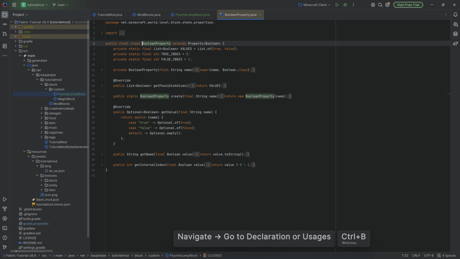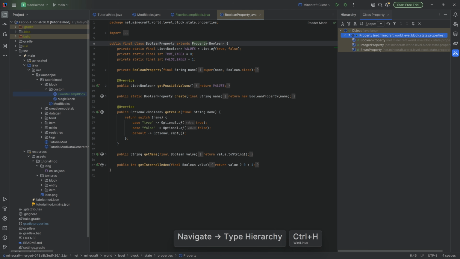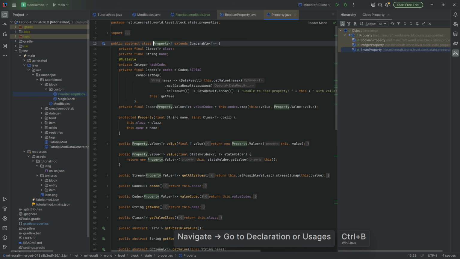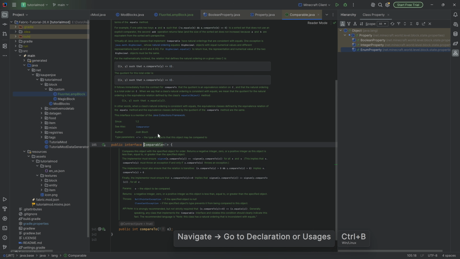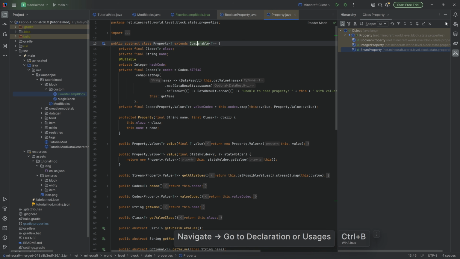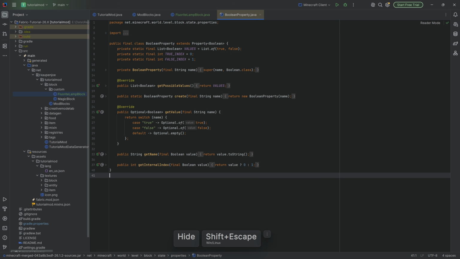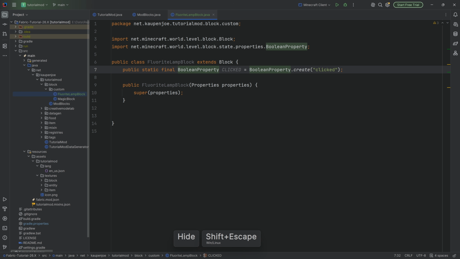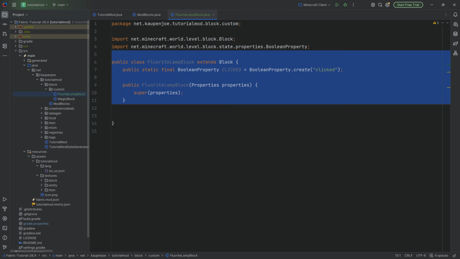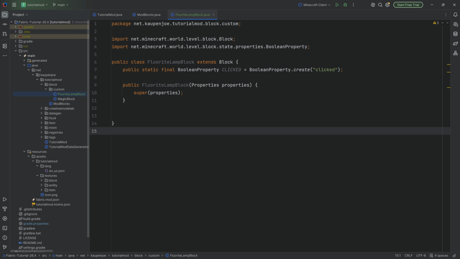Highly recommended, control left click or middle mouse button click, and we can see that there are Boolean properties, integer properties, as well as enum properties. And theoretically, you could even make your own custom property as long as it's a comparable. So you just have to implement the comparable interface. And then in theory, you could save almost whatever type of data you want. Just be aware that obviously any sort of custom property that gets super complicated might not work the way that you were sort of intending.